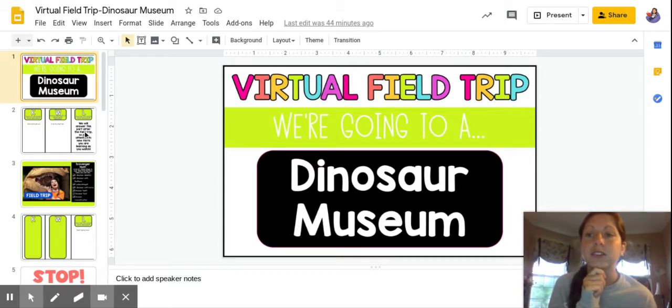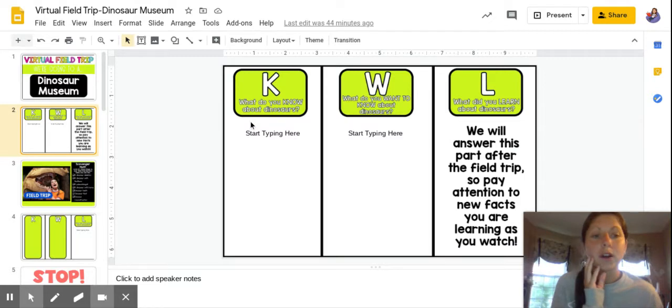So let's get started. The first part of our field trip is creating this KWL chart. I'm not sure if you've done this with your teachers before during the school year, but the K stands for what do you know about dinosaurs already? So before reading anything or watching any videos, in this moment, what do you know about dinosaurs? It might be different than the person sitting next to you. It might be different from someone you live with. It's going to be different from what I know about dinosaurs.